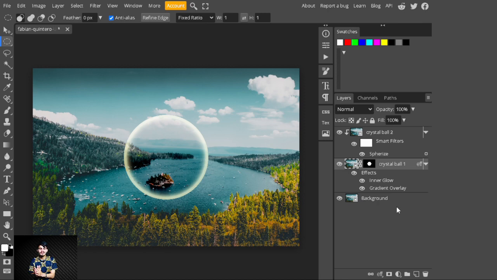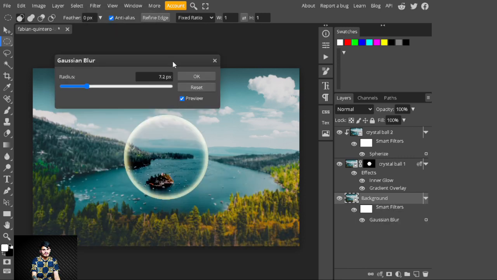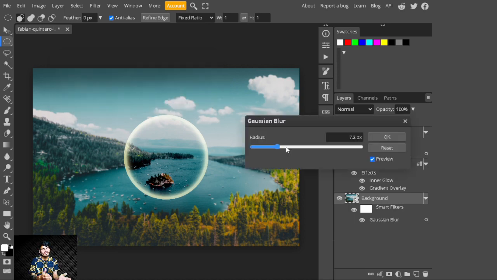To give it a final touch, just select this background layer and go to the top panel and select blur, and in blur I will select Gaussian blur. With this I am giving a final touch to make it more realistic. So I will select Gaussian blur. In this Gaussian blur, I am increasing its value to 10 or 12. You can select your own values. So I will select 12.